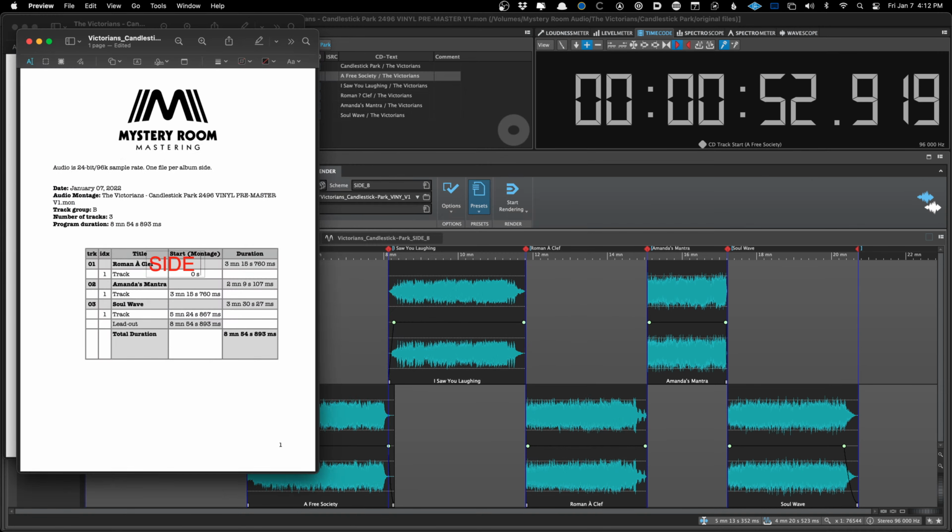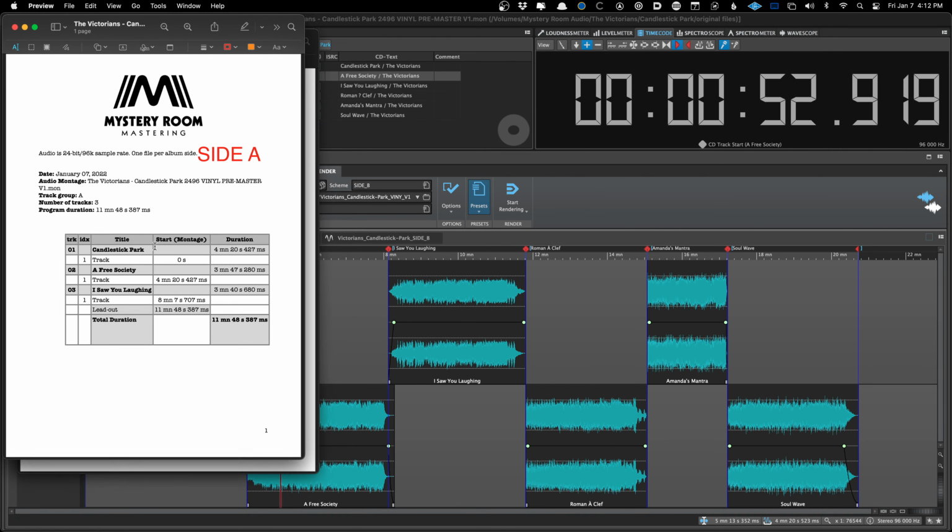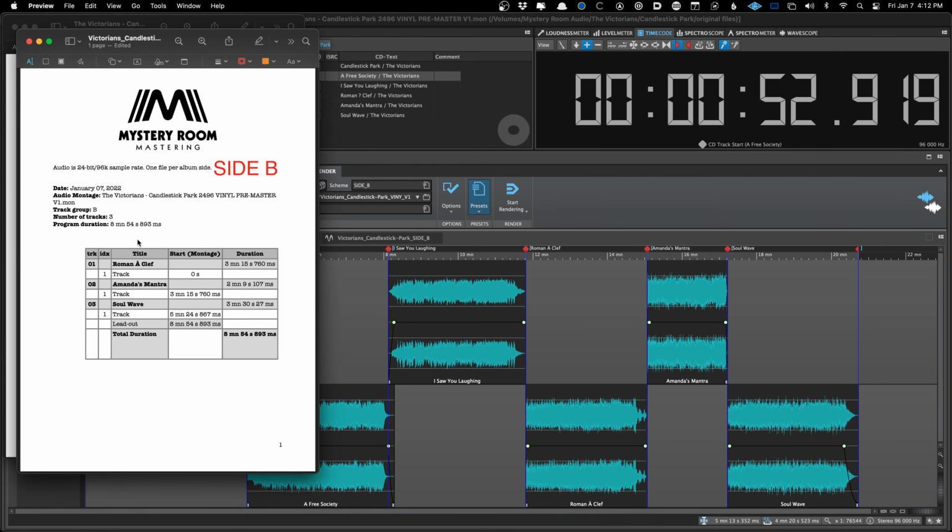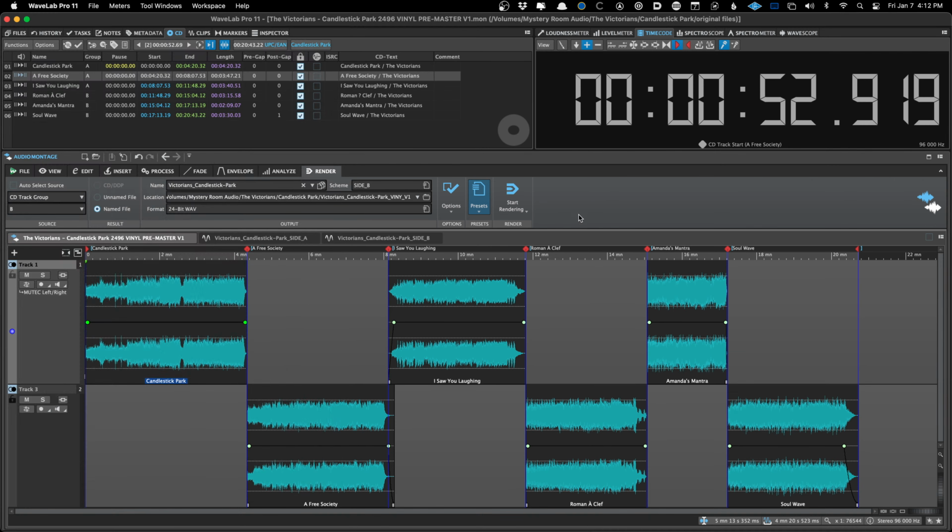So I misnamed the first one. We'll fix that manually. But what we have here are nice sheets that tell the cutting engineer there's 3 tracks on side A. Here's where they all start and end, and here's the total length of that side. Same with side B.